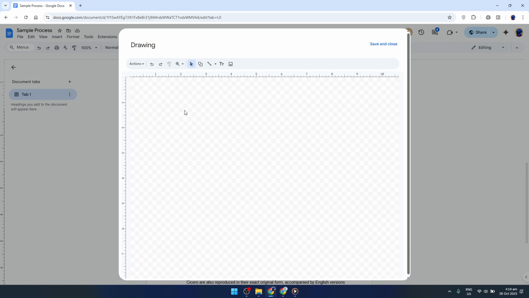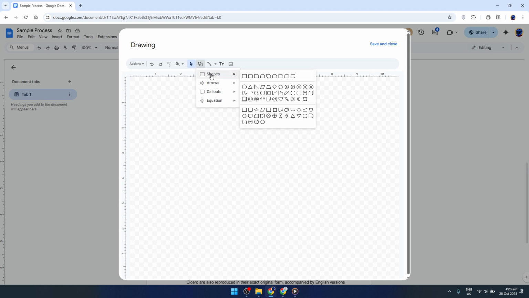Now that your drawing canvas is open, it's time to bring in the shapes. Look for the shape icon in the toolbar. It resembles a circle and a square. Clicking on this icon will reveal a range of categories you can explore: shapes, arrows, callouts, and equations. Feel free to scroll through and select whichever shape aligns with your needs.